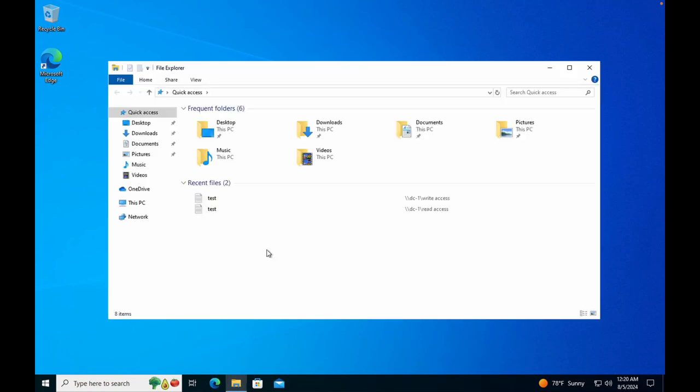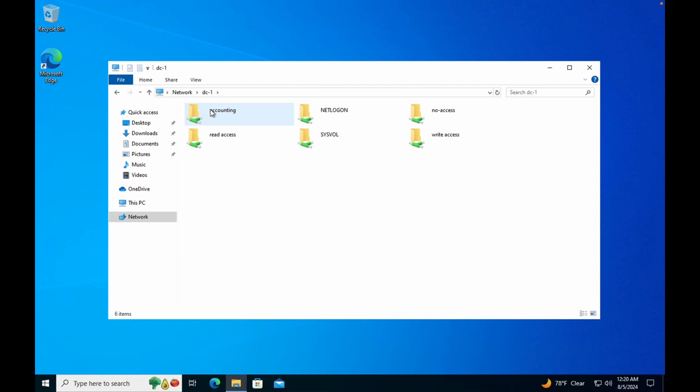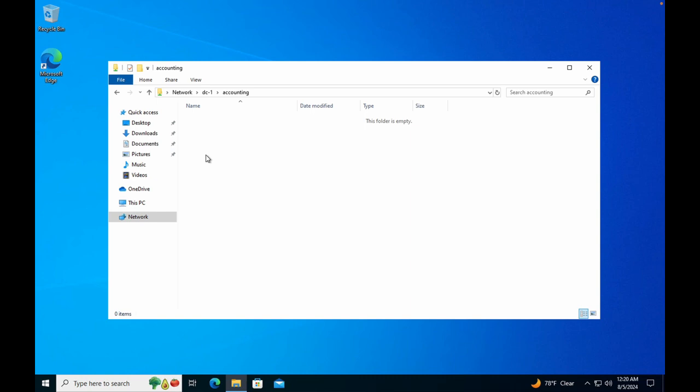Okay, so now let's go back to folders and try to access it. Awesome. All right, so we have to make sure that we log off from the command line. All right, so we were able to successfully complete every task in this lab.